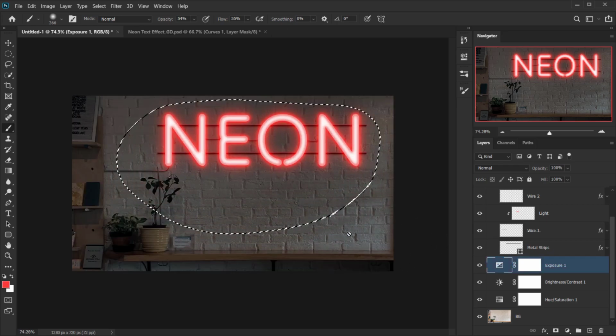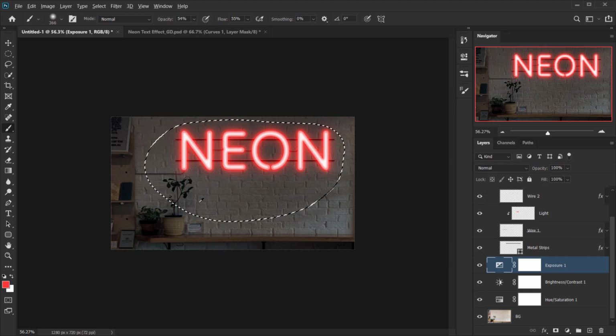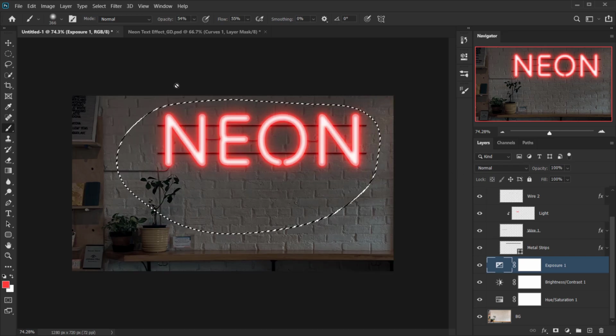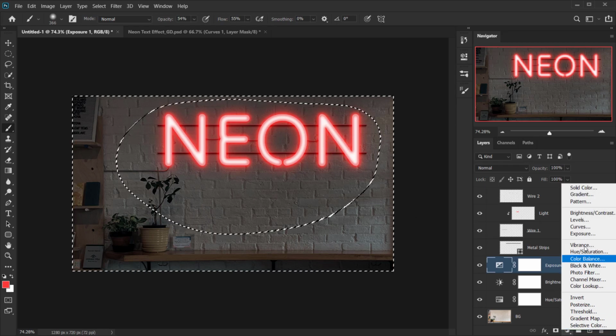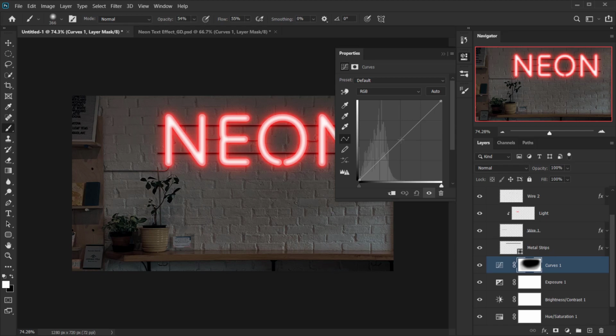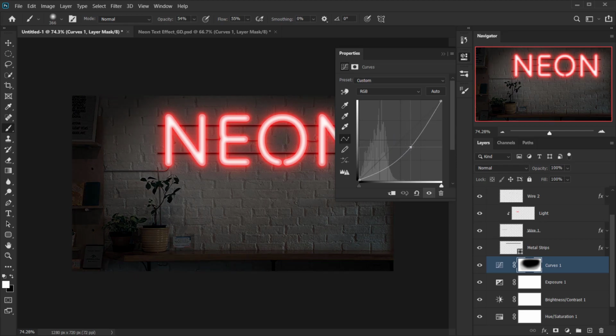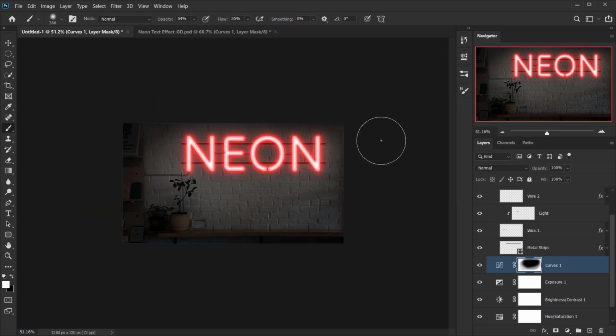Now if I press Q again, as you can see, we have this part as a selection, but I want to affect the outside of this. So I'm gonna press Ctrl Shift or Command Shift I to invert the selection, and then I will go to adjustment and choose curves. Then I will darken this like a vignette by making one point in here and dragging down to make it a little bit darker, as you can see. Now it starts looking like a neon effect in here. Alright, something like that. I think it looks nice.